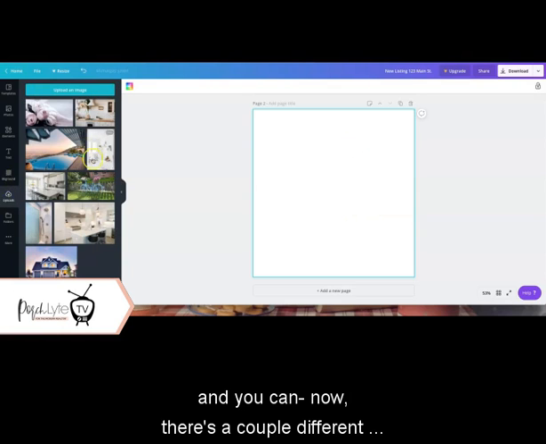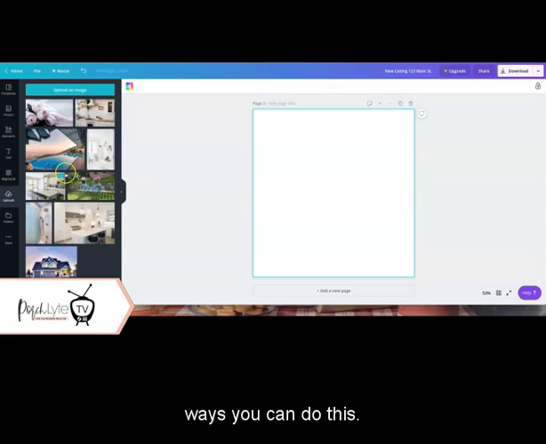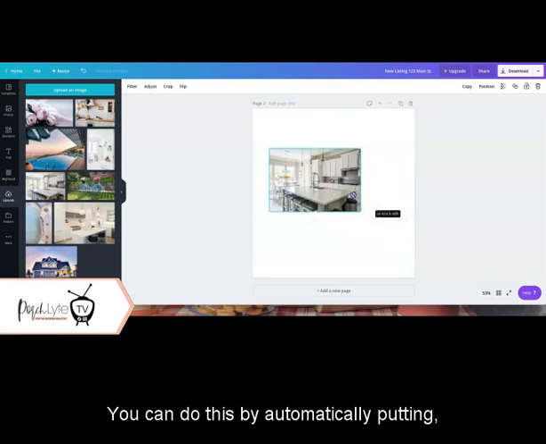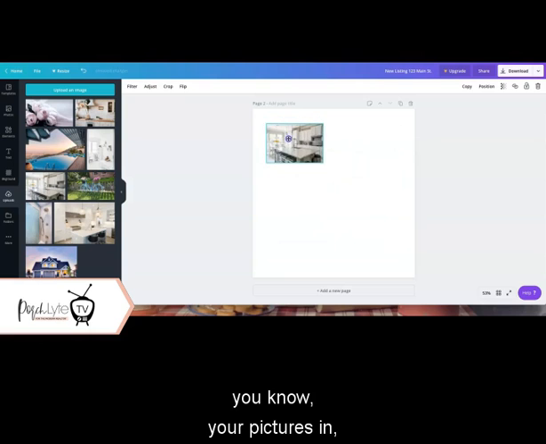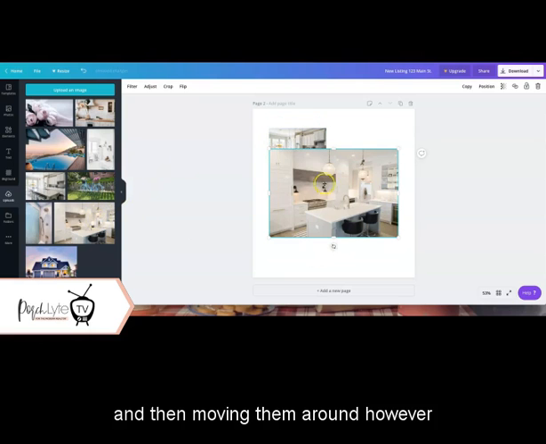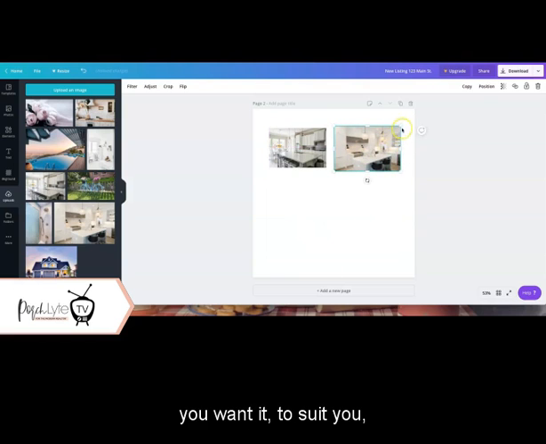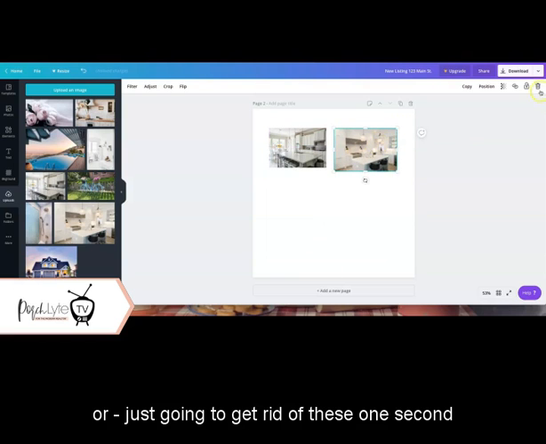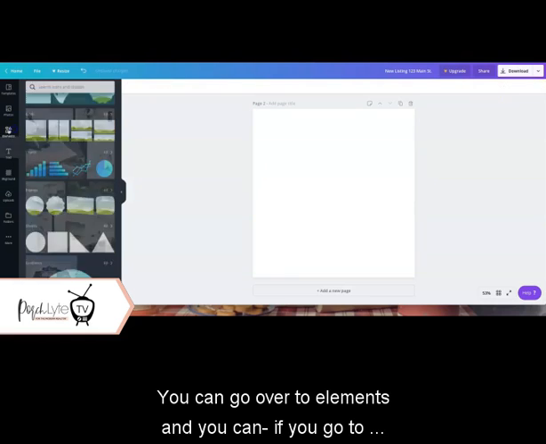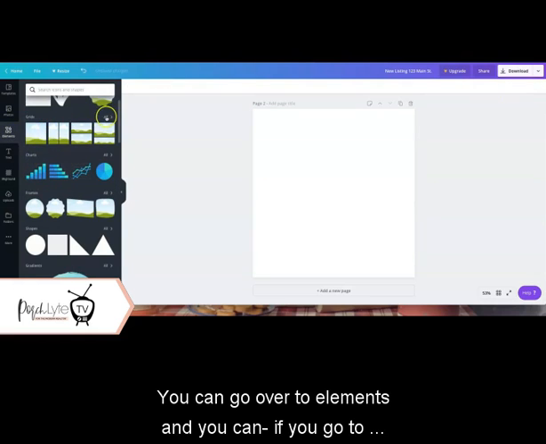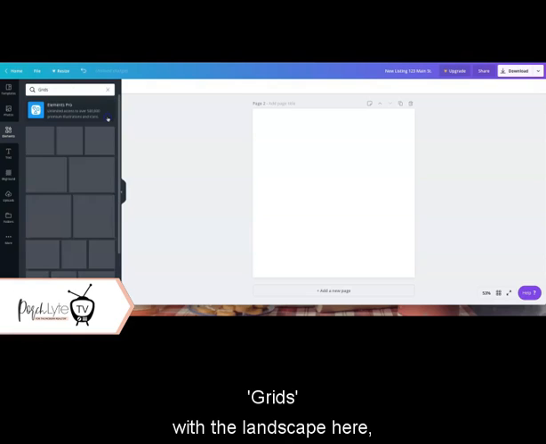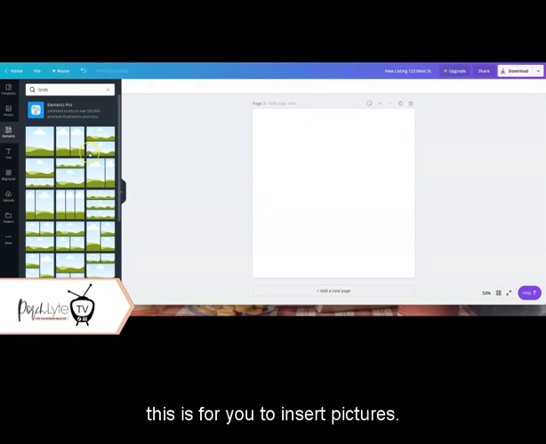And you can go back to your uploads and now there's a couple different ways you can do this. You can do this by automatically putting your pictures in and then moving them around however you want it to suit you. Or, I'm just going to get rid of these a second. You can go over to elements and if you go to grids with the landscape here, this is for you to insert pictures.